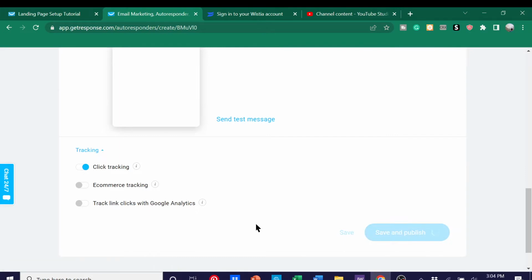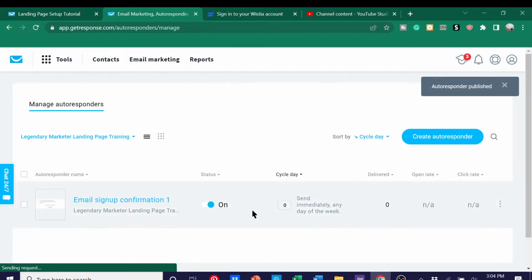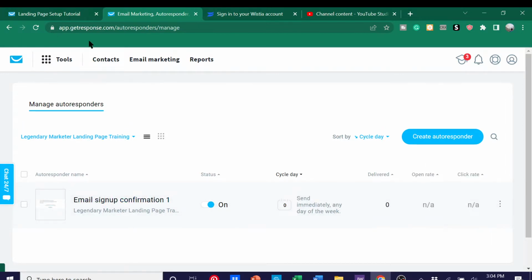So far, so good. We're just going to wait for this to load and configure. As you can see, it's on, it's ready to be sent out. It's on the same day at the same time. Nobody has signed up to it. Obviously, the open rate and click rate are not applicable because nobody has signed up.